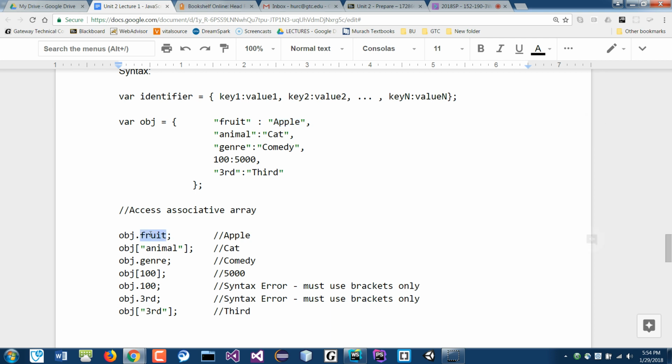So object dot something. If you think about it, these are properties of this object. Okay, the properties that belong to this object here. So I would say object dot fruit will give me the value of that, which is apple. Here for object, I put the animal inside the square brackets. I'll get cat out of that. I could also say obj dot animal. I'll get that too, right? Same thing with the genre here.